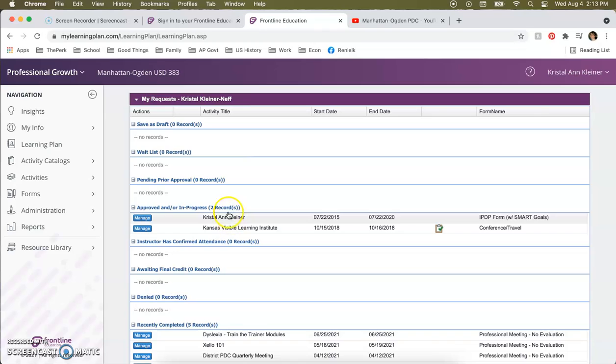You also have some tasks that maybe have been approved or are in progress. If it's your name, those are probably your SMART goals, and everyone, according to the state of Kansas, has to have SMART goals in their learning plan. Also, you'll notice that I went to a conference and should finish filling that out by clicking on Manage. But those are some points that I could get. Those are things that are in progress.